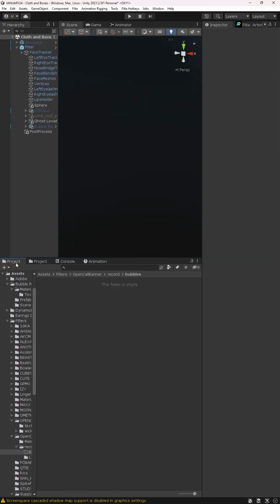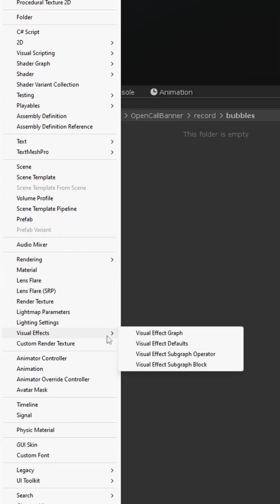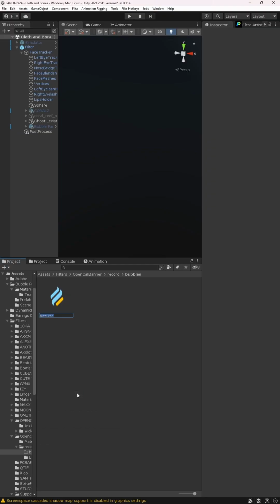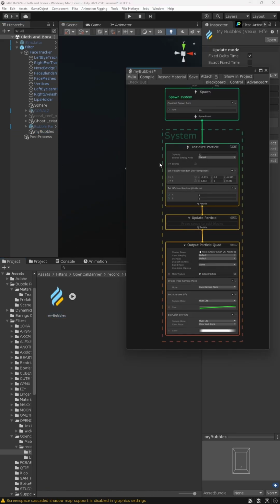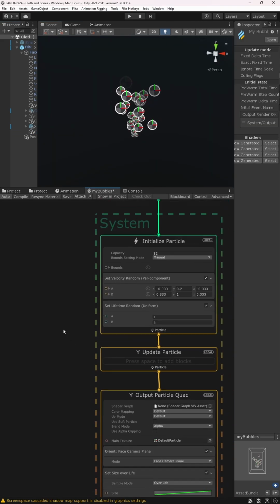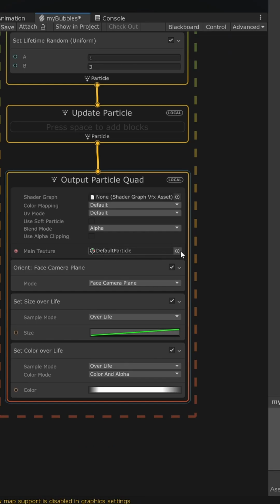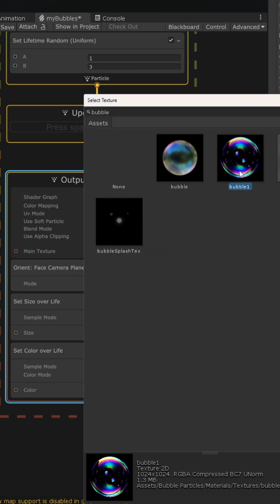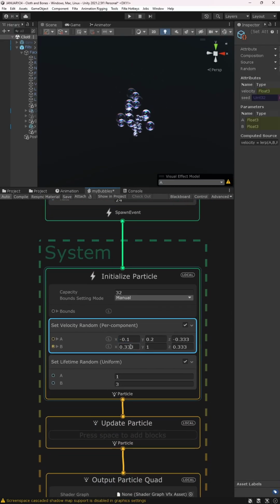1. Locate the Project tab and click on the plus button. 2. Select Visual Effects and then Visual Effect Graph. 3. Name your effect. 4. Drag your effect into the scene. 5. Double-click on your new effect to open the Unity VFX graph. 6. Find the output particle quad block at the bottom of the graph and change the default particle texture for your own bubble texture. 7. Adjust the particle settings to achieve your desired effect.